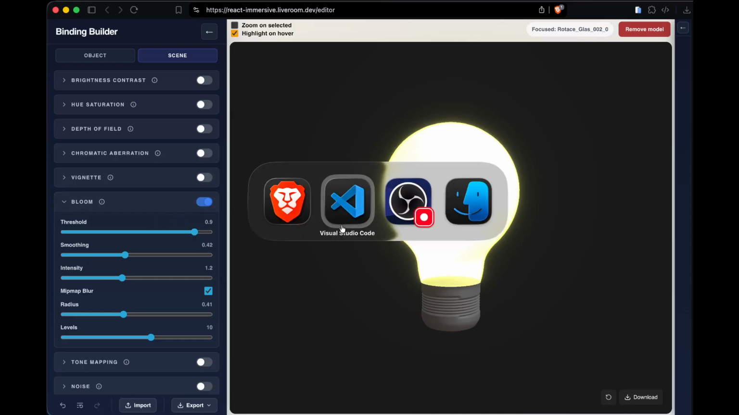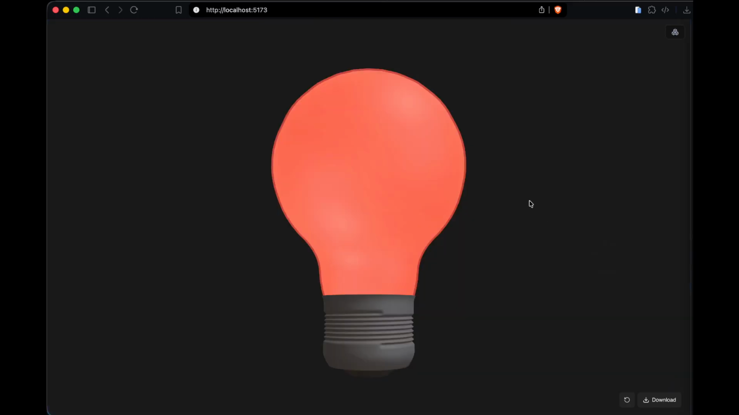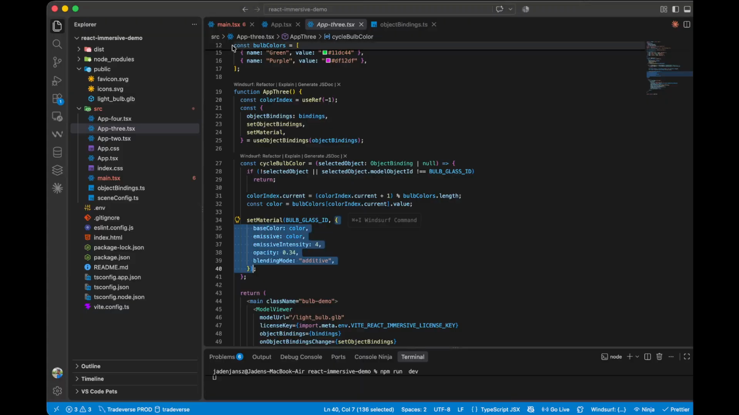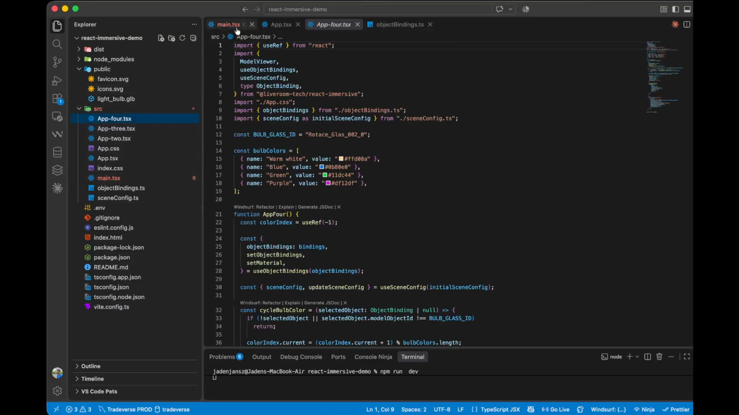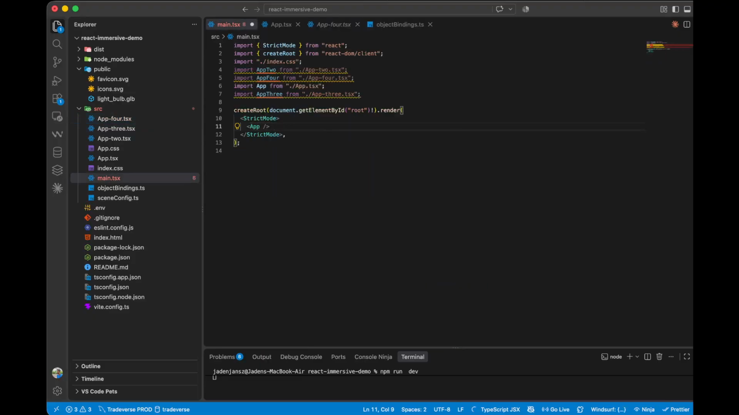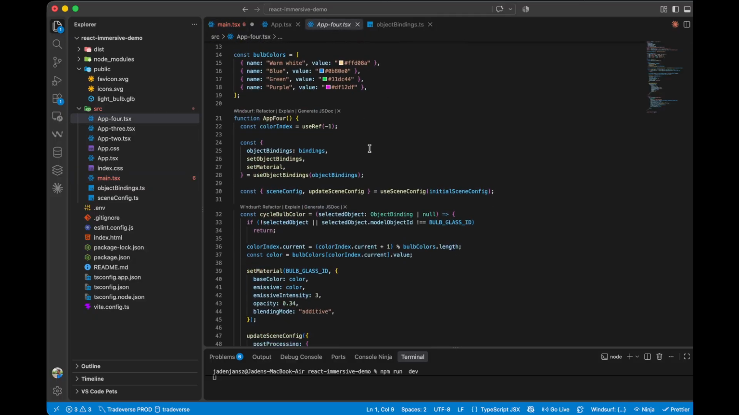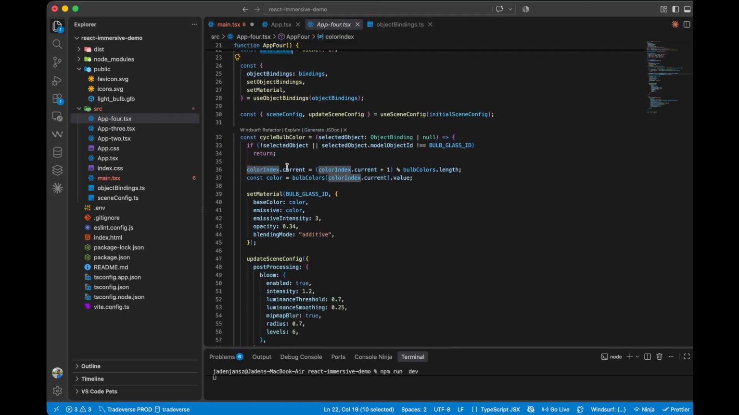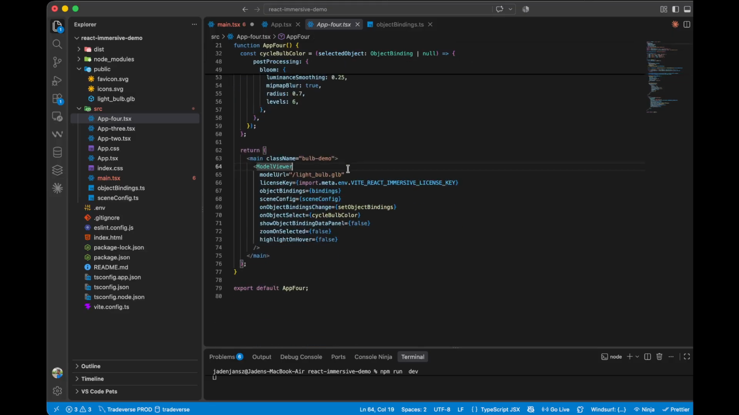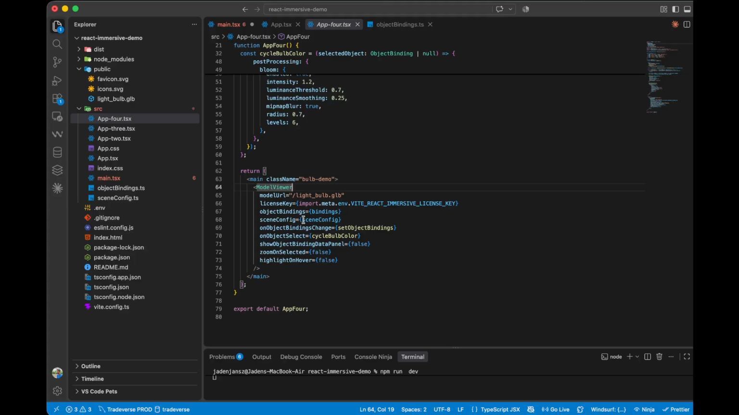So if we go back to our code, then we have app 4. If I show app 4, in this we have the same bulb colors. We take the index, that is for simplicity reasons, so we can change the color. Then we have the model viewer, and in the model viewer you have a new prop called scene config. Because that change is done by the scene, we need to pass a scene config.